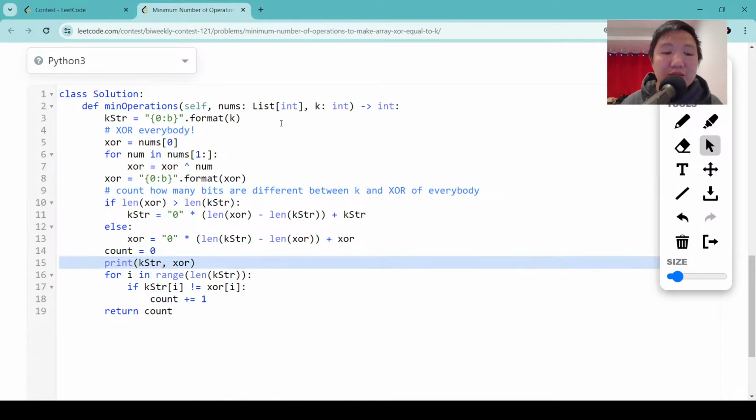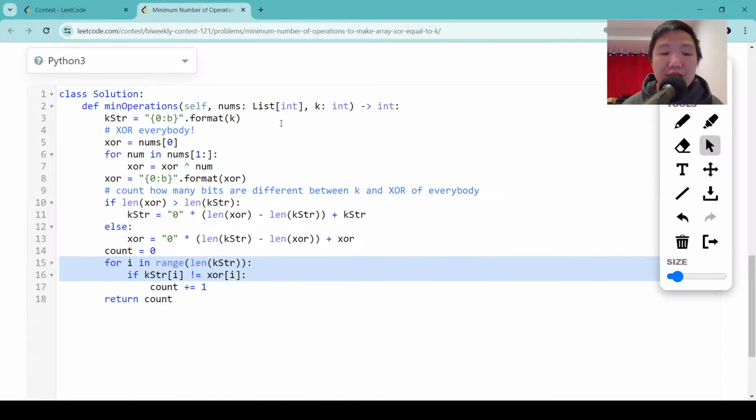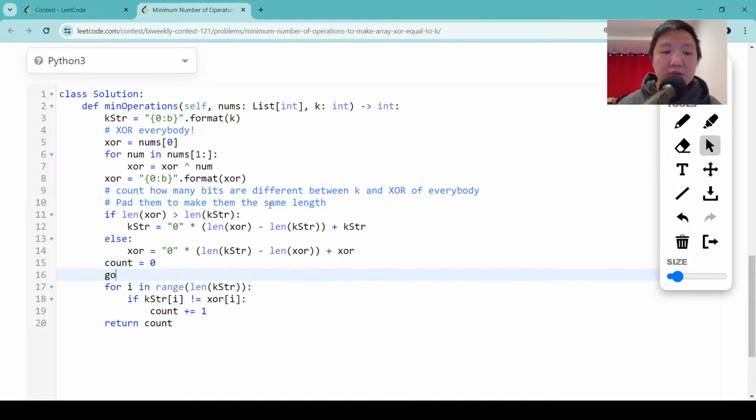And then what you do is you don't need this print. You do for i in range length of k string. So this part is to pad them to make them the same length. Then go through the 2 strings to count how many bits need to be flipped. Yep. So that's basically it.